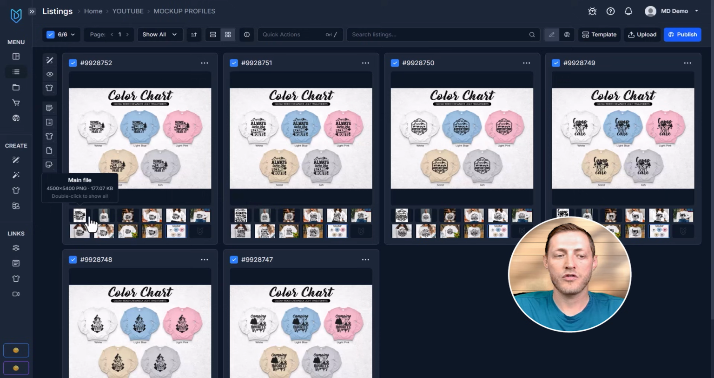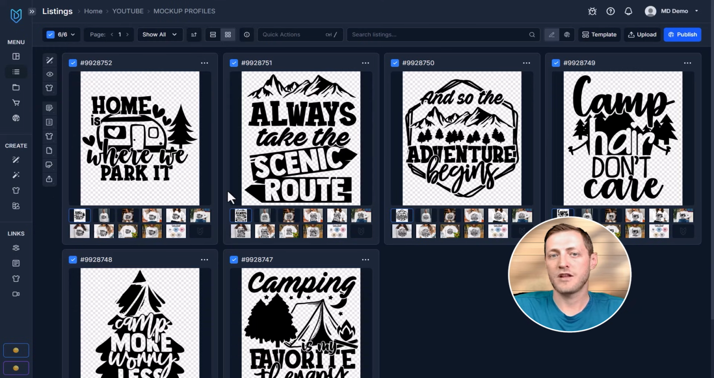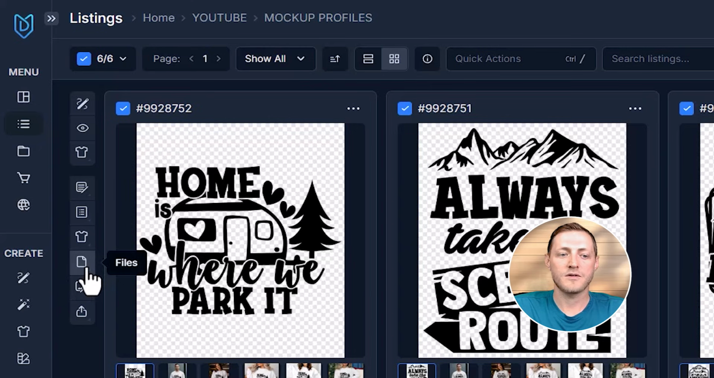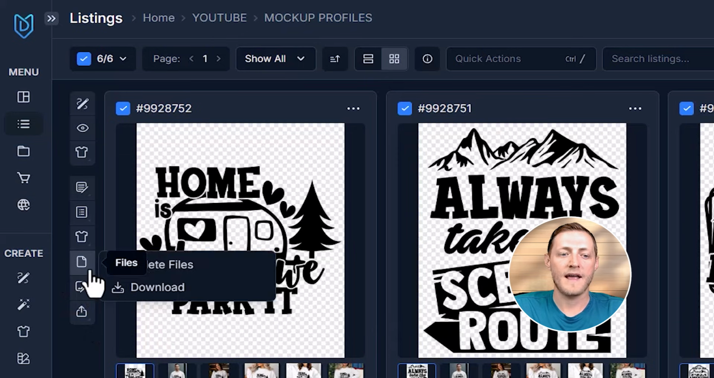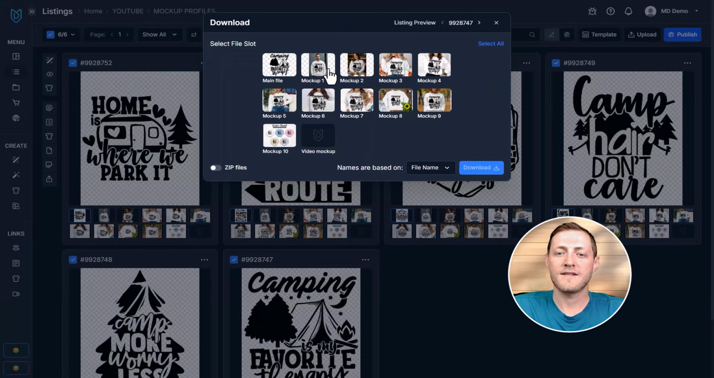And then I do want to also show you, if you're not publishing through MyDesigns, you can still get a ton of use out of this mockup system. Let's say we just wanted to download these and use them on another marketplace that we're selling these on. We can easily just go to Files here. Once again, just make sure you have all of your listings selected that you want them to download on. Then we'll go to Files, Download, and we can just simply select all of these mockups that we just generated.